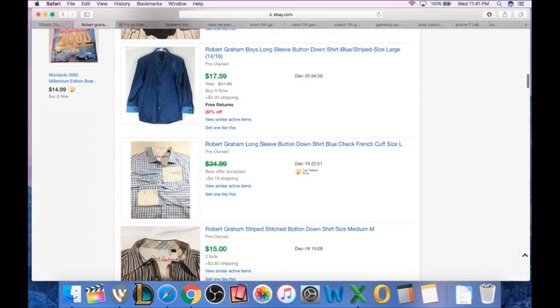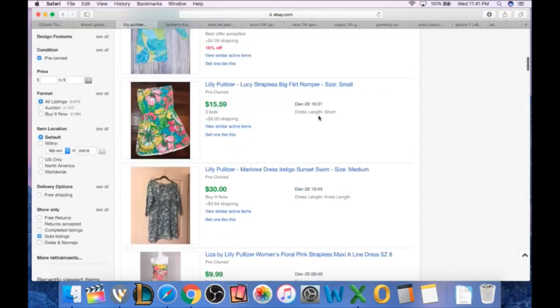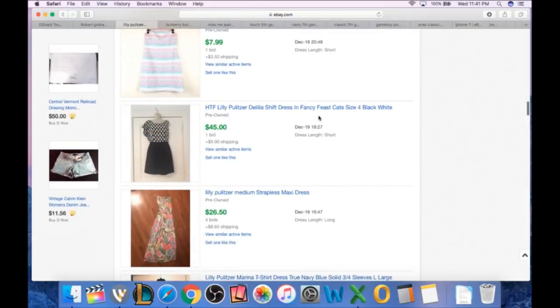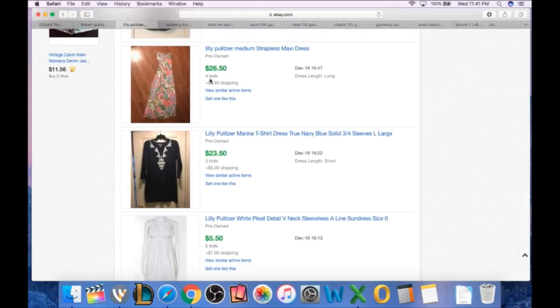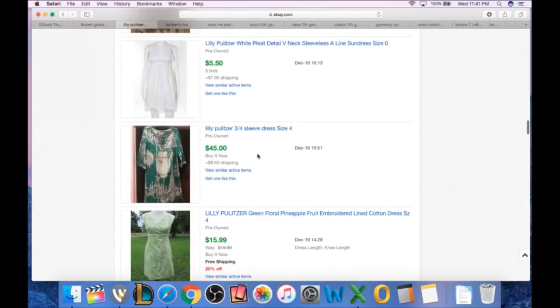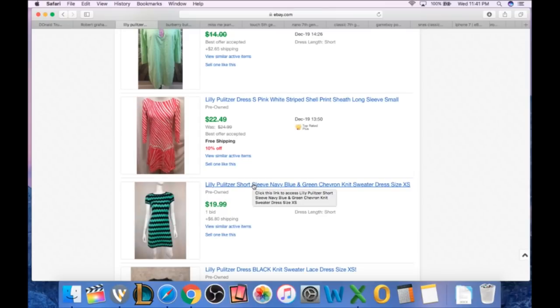So Robert Graham sells immediately. Lilly Pulitzer for the women, her dresses fly. As soon as I get one, they're gone. If you price those things at $30, $40 or less, you're going to get it all day. Look at these, 45. That's 34 with the shipping. That's 28, 45, 53. Lilly Pulitzer dresses, her brand is good, her clothing is popular on eBay, and her dresses really, really fly off the shelf.